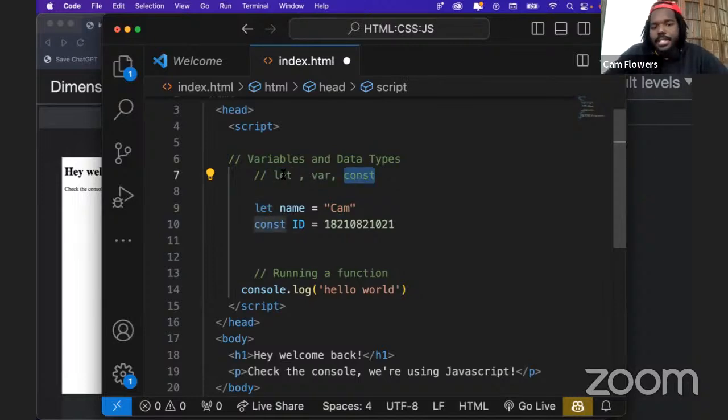So these days, you'll probably see these two most often in your code. But hopefully now you get the difference between the three of these. Let and var do pretty similar things. The const keyword is the one that's pretty different in terms of it won't allow for data to be changed.